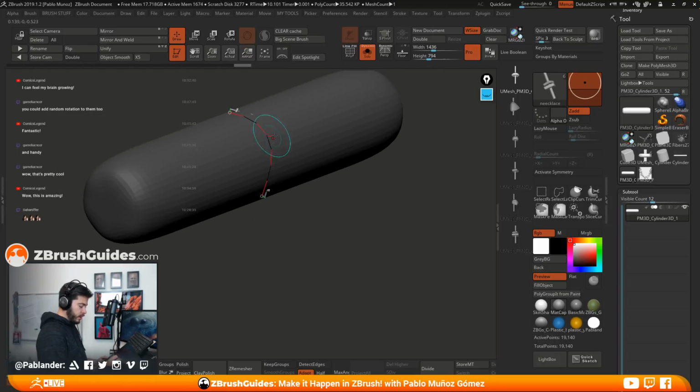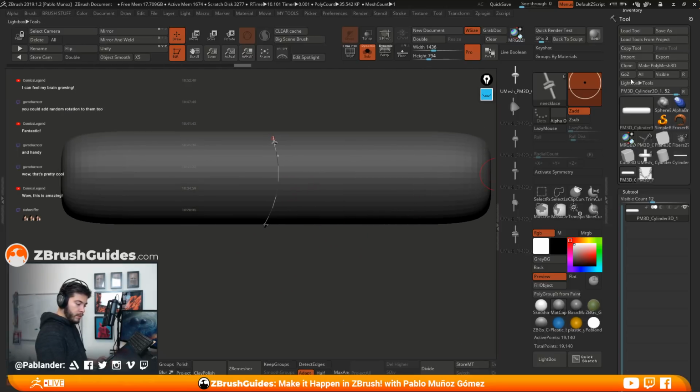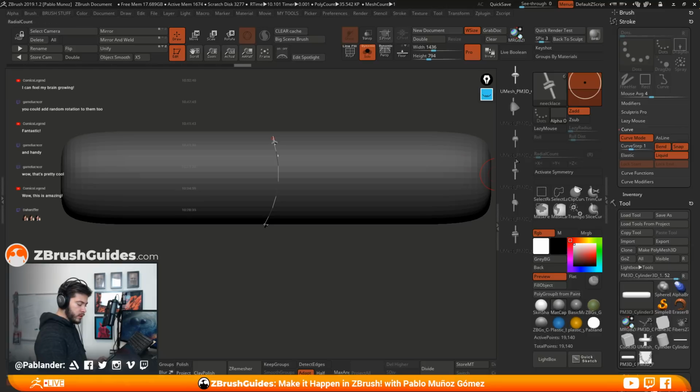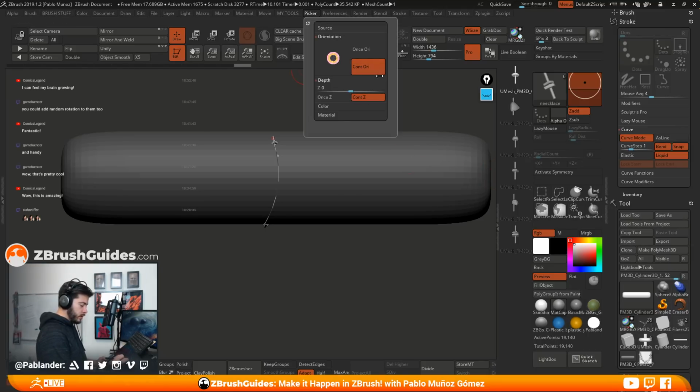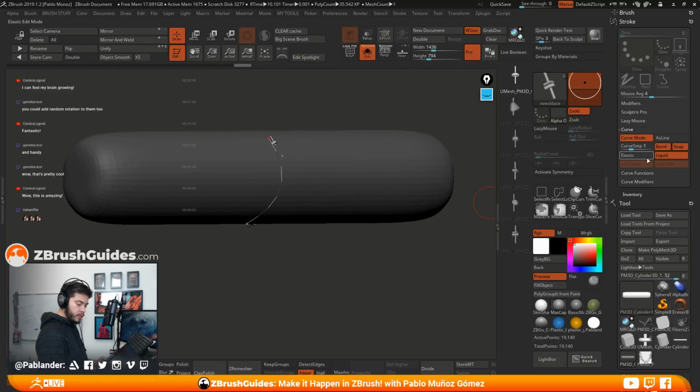Right, and drag that along. This curve doesn't have snap. I think it doesn't have snap. It does have snap, so maybe it's in the picker. Constant Z. It's because... there we go.